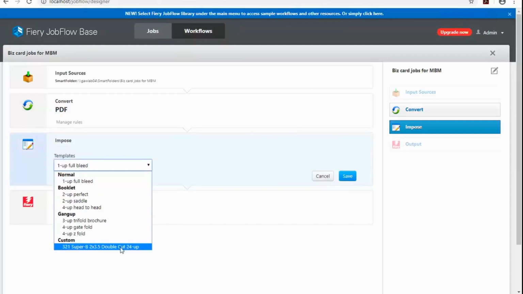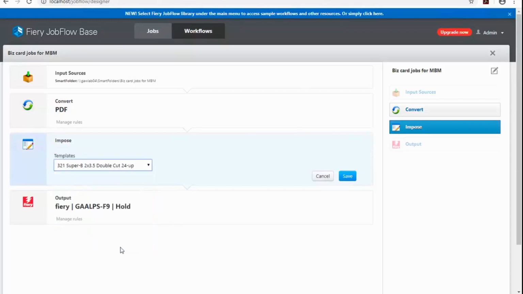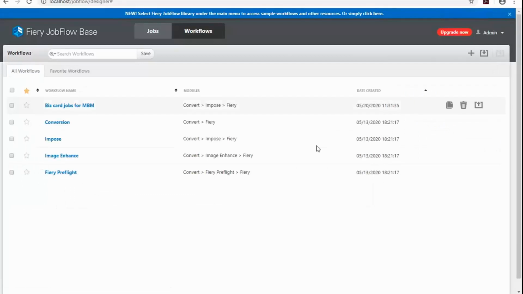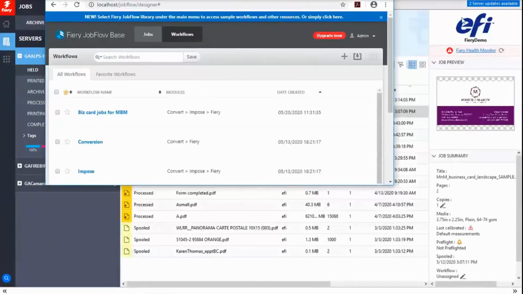So this is the exact same template we saw earlier. So we're going to select it and then just save. And we see the output is already by default set up to the hold queue. This is great. So all we need to do now is find our job, which is on our desktop. If I can minimize my window a little bit.